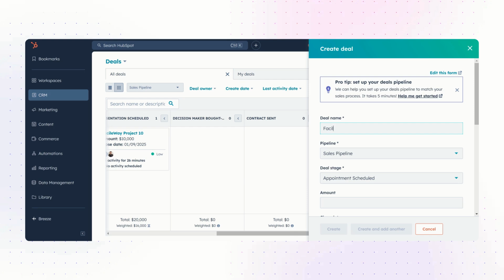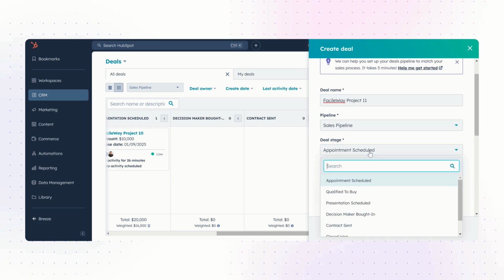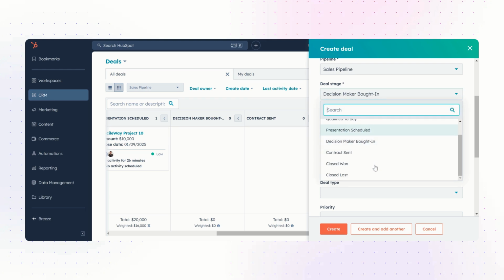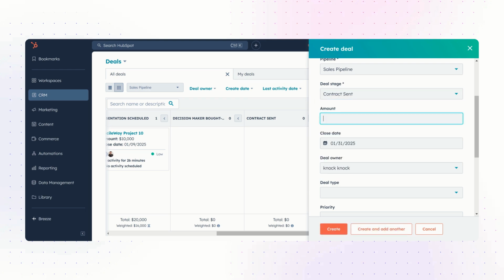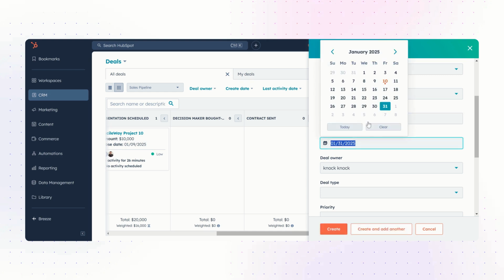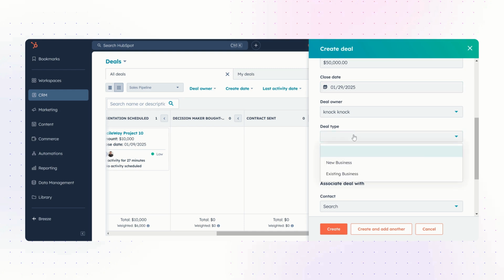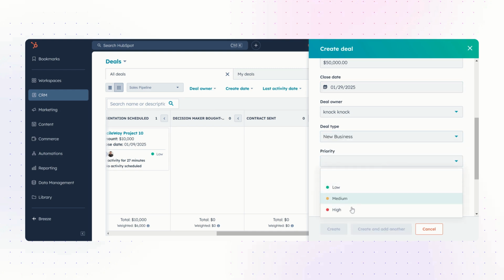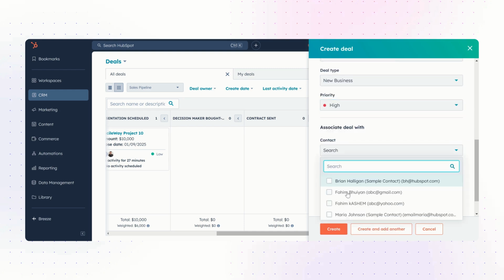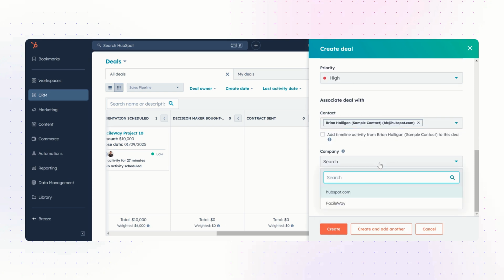Let's get started. The deal name is Fesalway Project 11. The sales pipeline, okay, F1 schedule. The deal stage: decision maker bought in, or I can say contract signed. The deal amount is $50,000. The close date is, say, 29 January 2025. The deal type is new business, and the priority, of course, is high. The contact, say Brian, is the contact this deal belongs to.